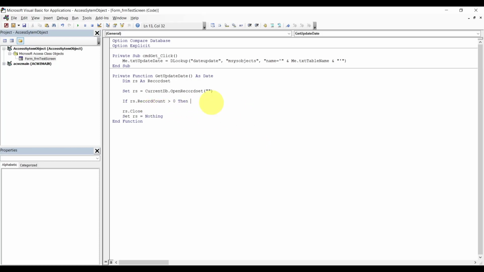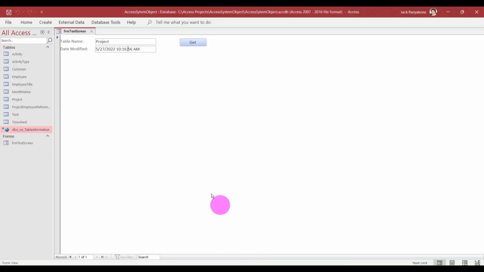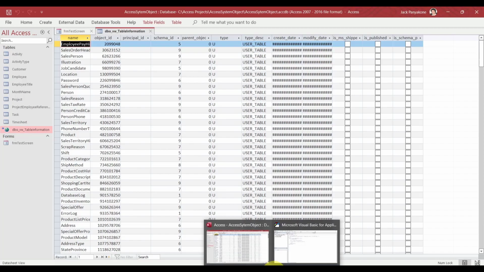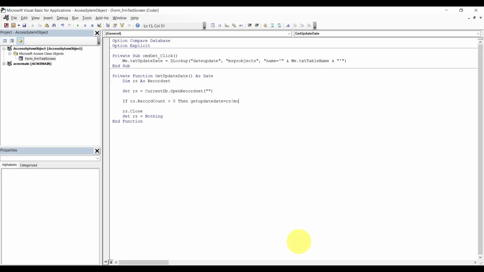Now here I can just do it like this, get update date equals rs. Let's take a look at the name of this guy. This guy is called modify underscore date. See that? Modify underscore date. That's all she wrote. Now, I think we just passed in the name of the table. I just realized this will be the name.